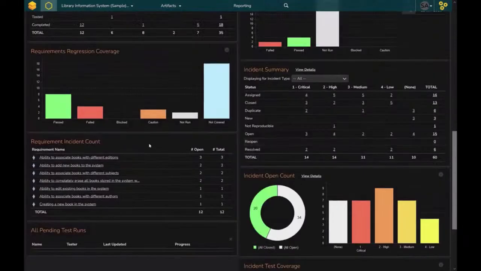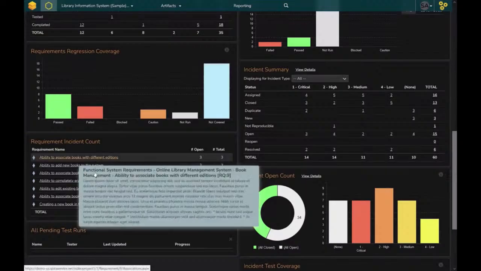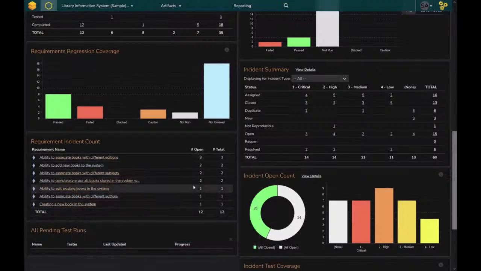You can see the traceability from those requirements through to the tests, all the way to the defects and backwards. So if I can see, for example, here, these are my requirements that have the most defects, I can trace them back to which requirements they relate to.